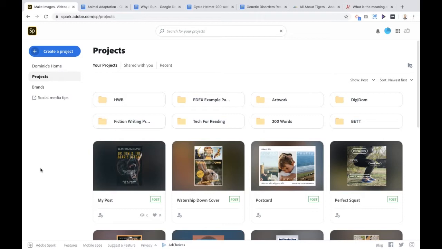So the first thing I'll say is that I'm using the desktop here. If you're using the desktop, you go to spark.adobe.com. If you're using a phone or a tablet, you would download the Adobe Spark apps individually. So you download Adobe Spark Page, Adobe Spark Post, and Adobe Spark Video. Adobe Spark Video does what it says on the tin. That is a video editor.